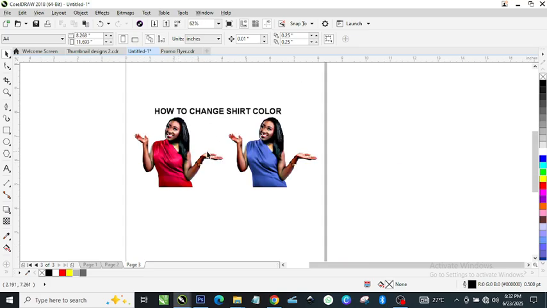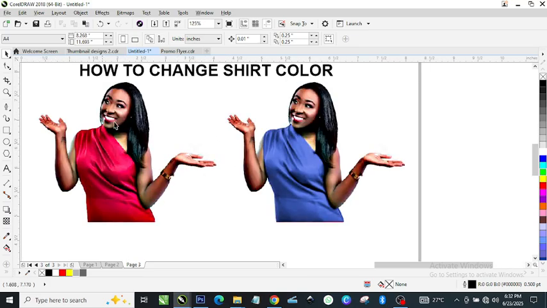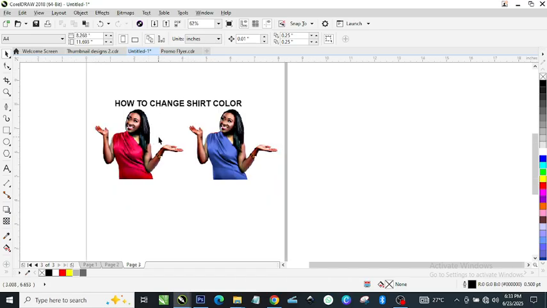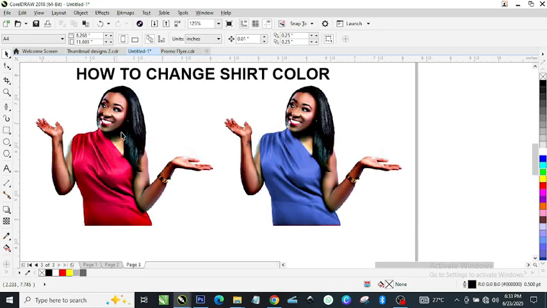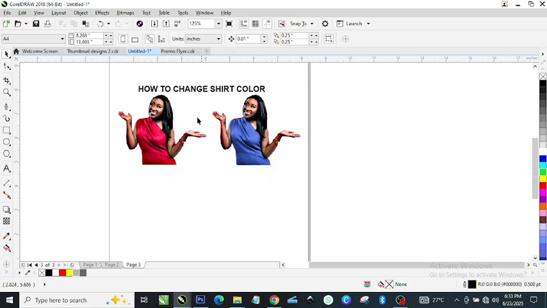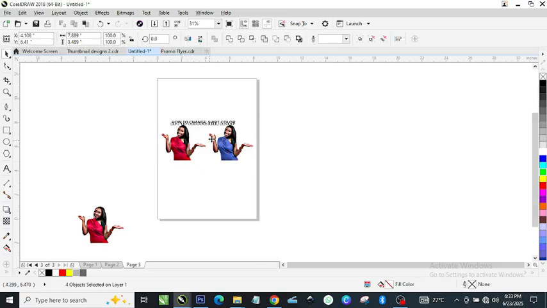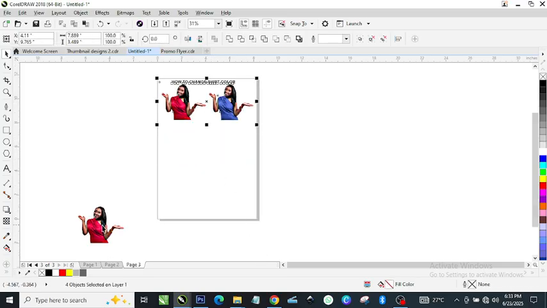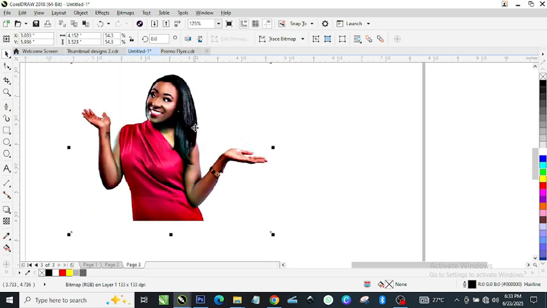So I got this image, this model. I downloaded this image online, so you can use whatever picture you want to use. Once you get your picture, you bring it to your CorelDraw. For the purpose of this tutorial, I'm just going to shrink this up here. So this is the one that we are going to use.